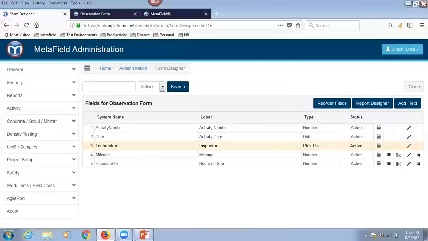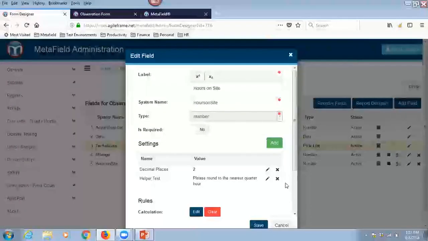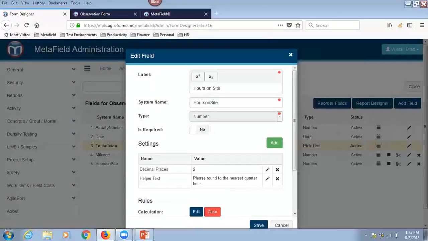So you can always come back and make edits to the fields that you've added, simply using this pencil icon to edit those fields. So you can always come back and tweak things later on if you want.